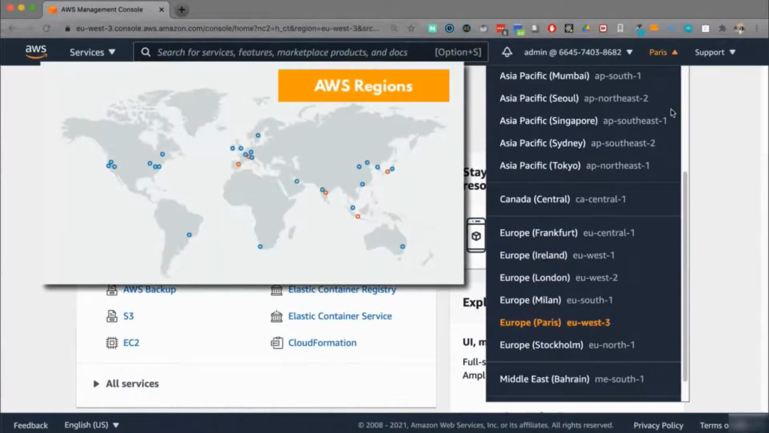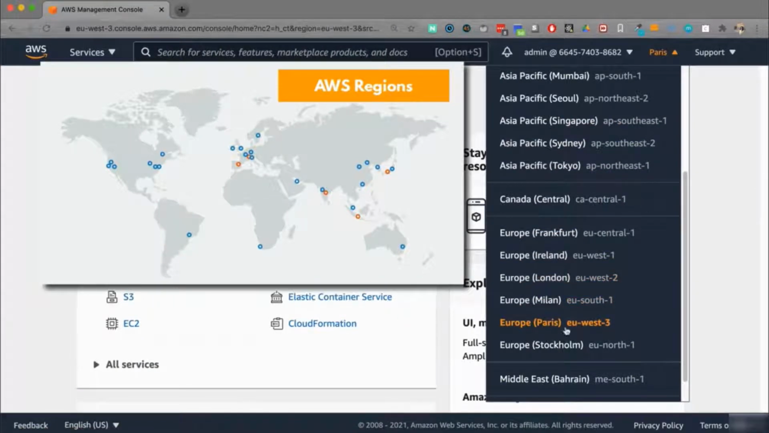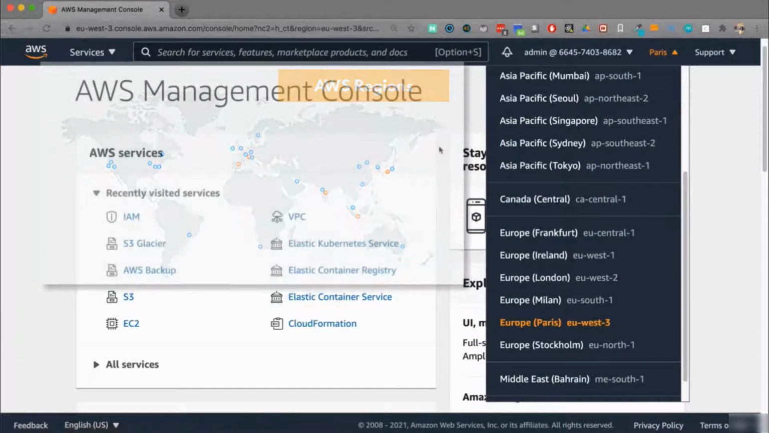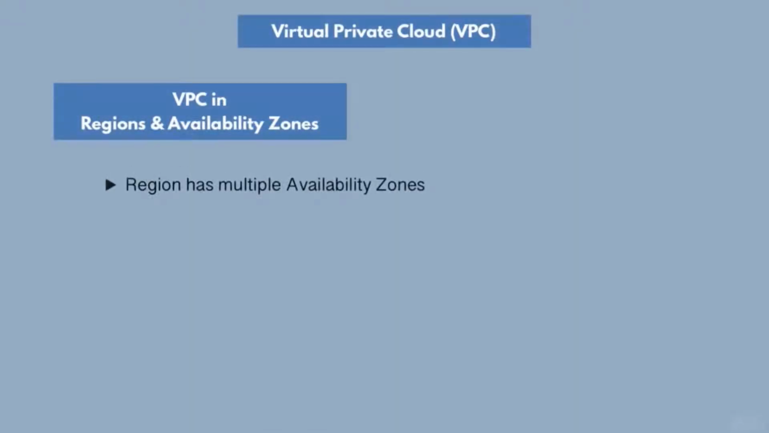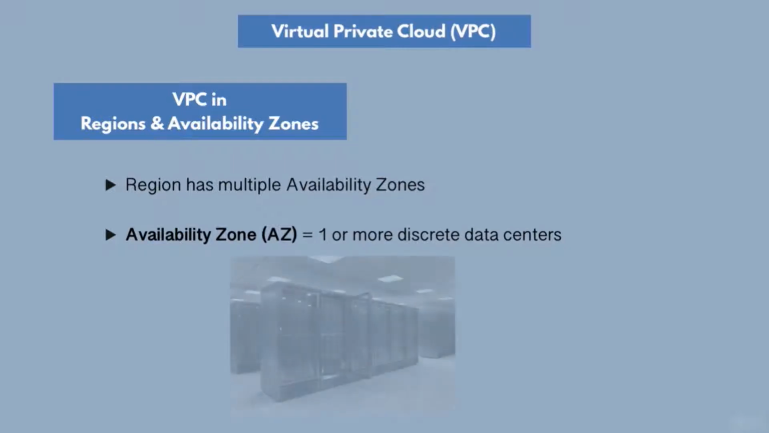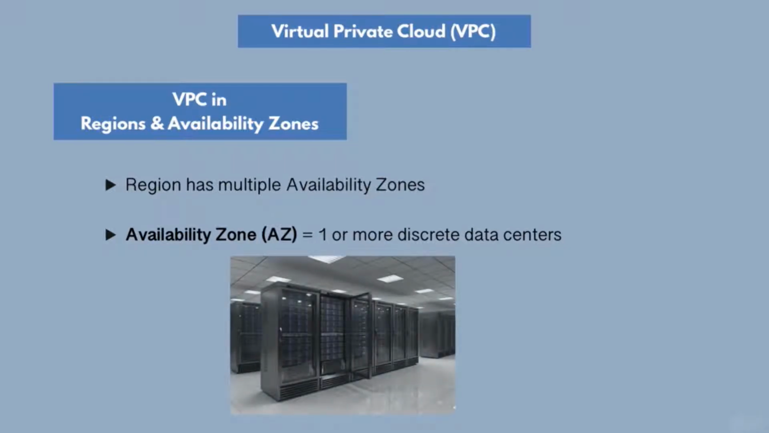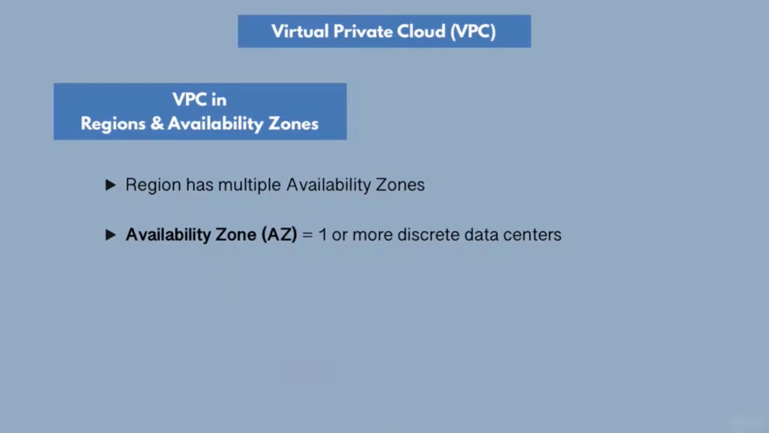So again, region is basically one of those regions in the list. So for example, in Paris region in EU West 3, I can create as many VPCs as I want. However, region in AWS consists of multiple availability zones. Availability zone, in very simple words, is basically a data center of AWS with all those servers that runs the whole infrastructure. So the virtual machines that you spin up in your AWS will actually run in one of those AZs, because these are the actual physical locations where the servers will run.